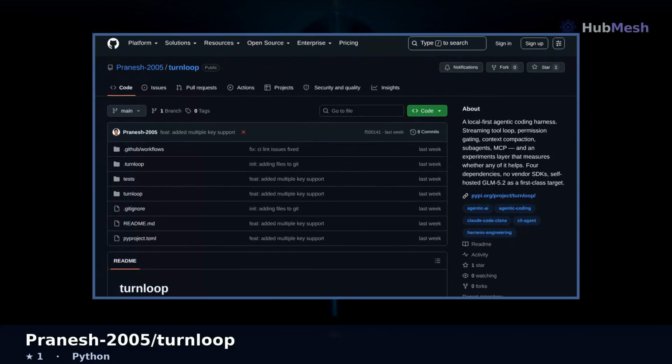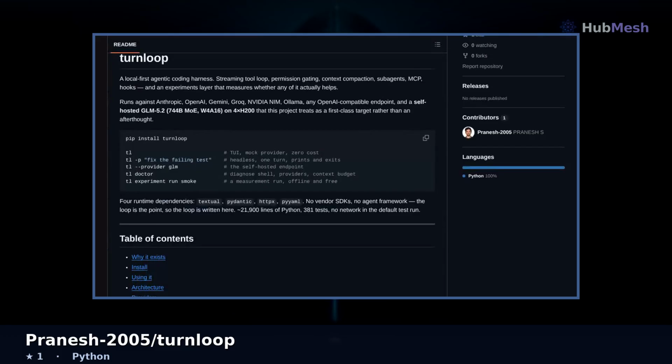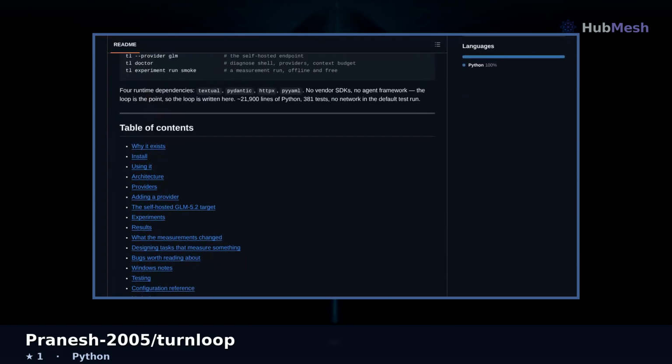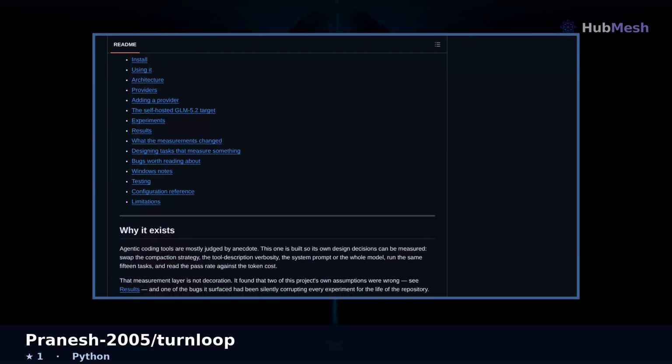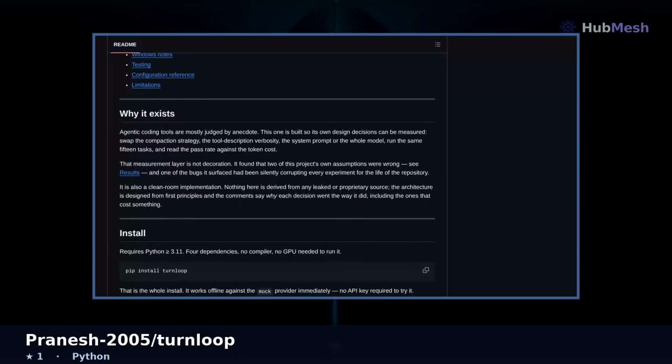Turnloop relies on 4 runtime dependencies to measure agentic coding performance, but how do launch modes keep model access secure? This local harness runs streaming tool loops alongside subagents while connecting directly to custom AI endpoints. Its detailed contents outline system architecture, provider setups, and bugs worth reading about during implementation.